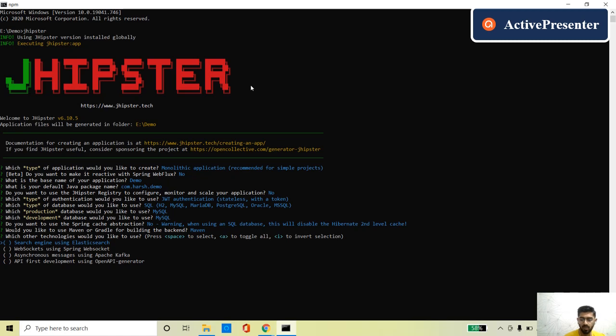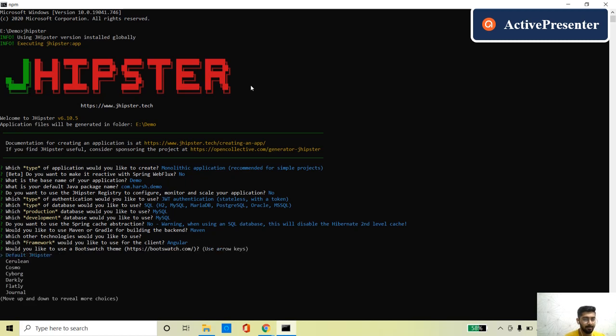Okay, for other technologies I'm selecting API first development using OpenAPI generator. So yeah, Swagger, and I'm using Angular. Which Bootswatch theme? I will choose Cyborg, and the navbar will be dark. No, I don't want to enable internationalization.